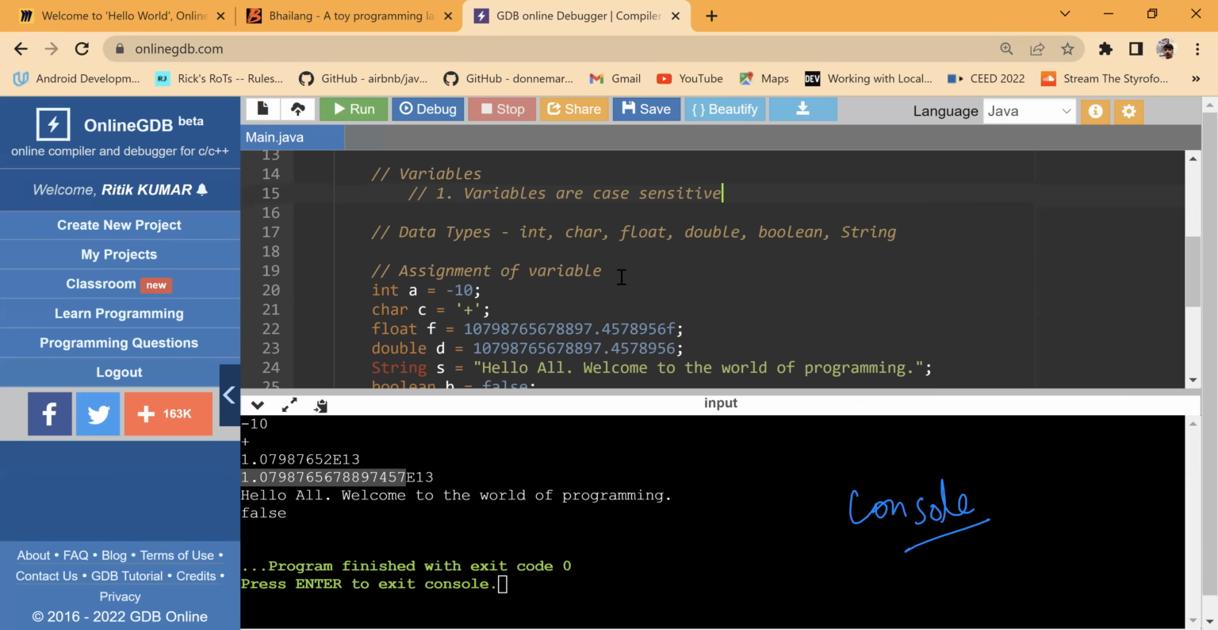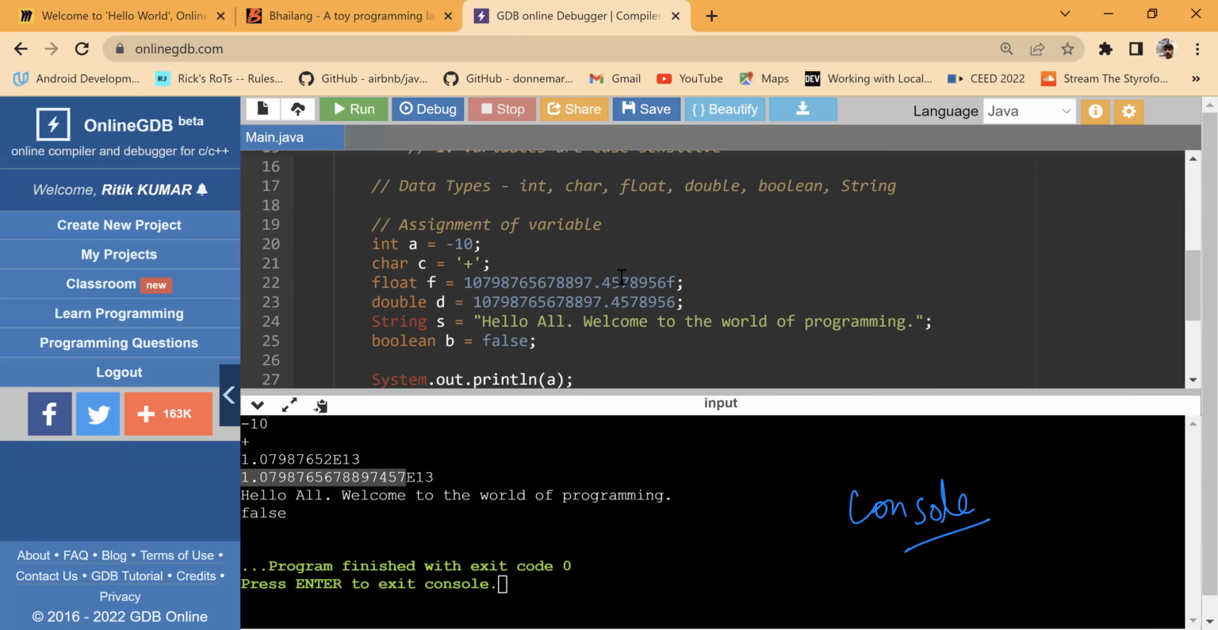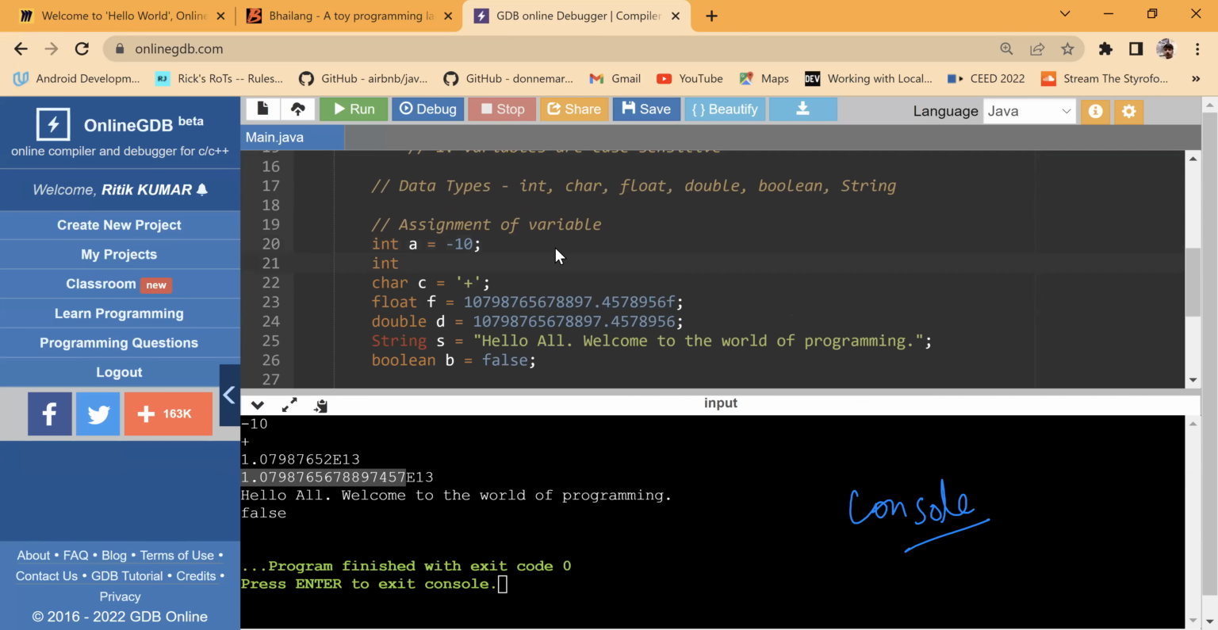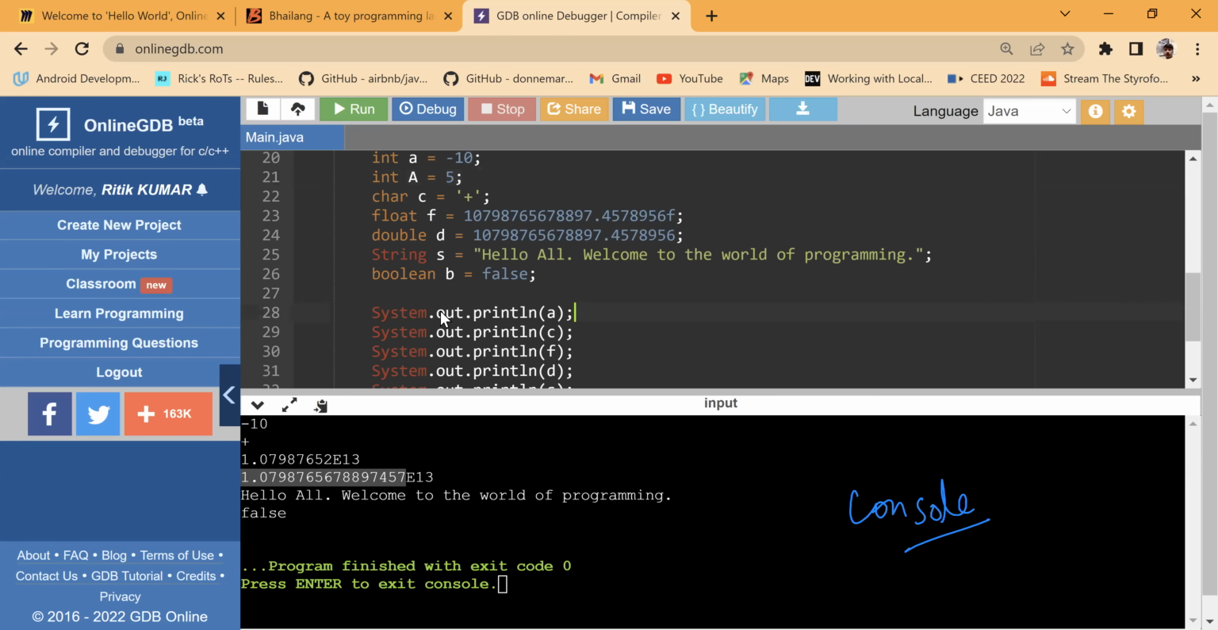What does case sensitive mean? Java is a case sensitive language. What is this thing that I'm told two times? Basically, if I create a variable with small a and I create a variable with capital A, these are two different variables. Small a and capital A are not the same.